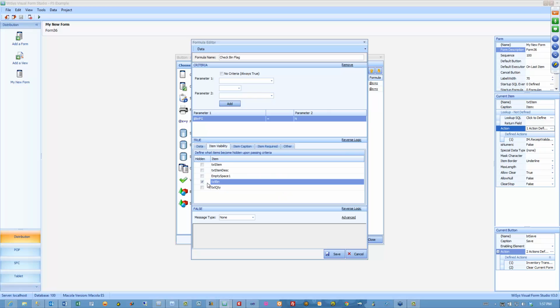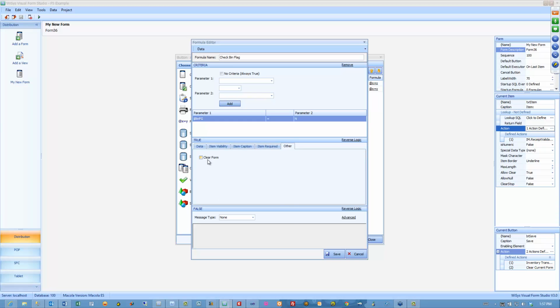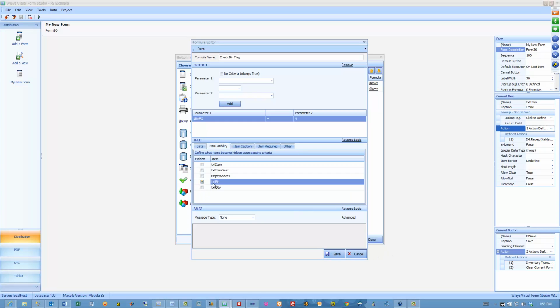And we can also hide. So I'm hiding the bin field in the case that it's true. I can also change the caption. I can change the caption of any of the fields on the form. I can make certain fields required based on certain flags of data or any kind of variable I can check, and to make certain things required. Or I can choose to just clear the form. If something happens, just clear the form out. So in this case, we're just going to hide the bin field with bin flag is equal to no.